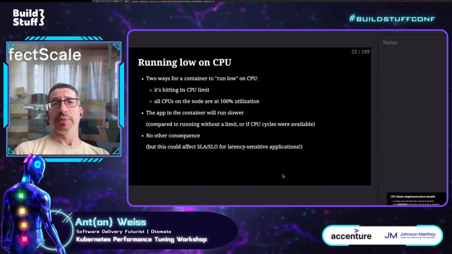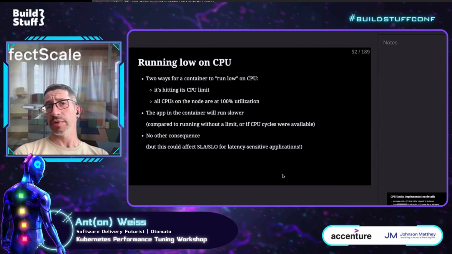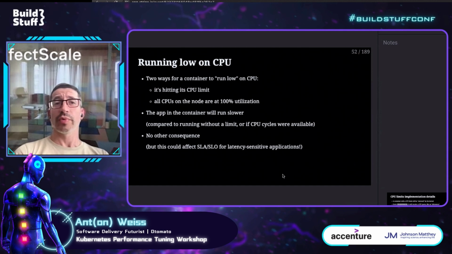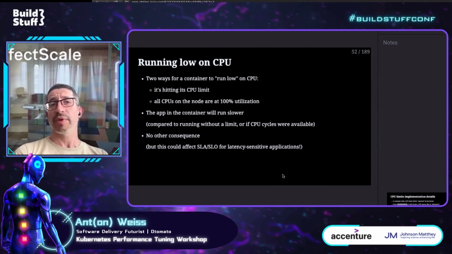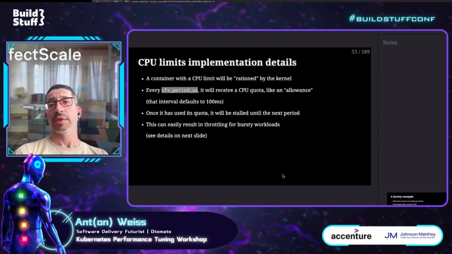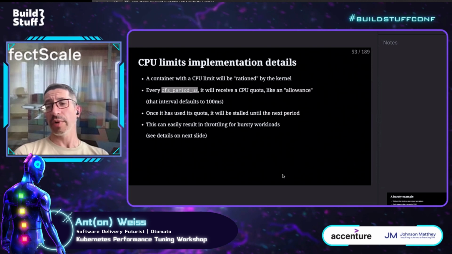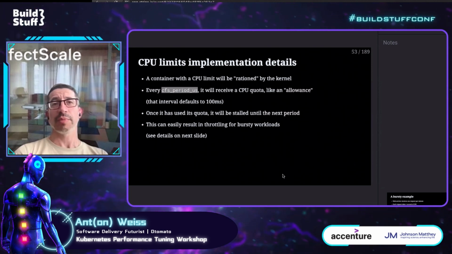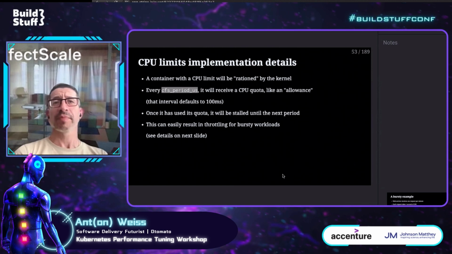But first, let's talk about CPU. When a container runs low on CPU, basically why would that happen, right? Either we've defined the CPU limit and the container is hitting its CPU limit, or all CPUs on the node are at 100% utilization. The result is that the application in the container will run slower, it would get throttled, but there are no other consequences. So latency will be slower, our customers maybe will be less happy, but besides that, it's okay, kinda.